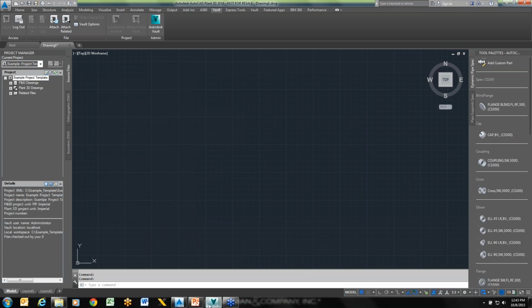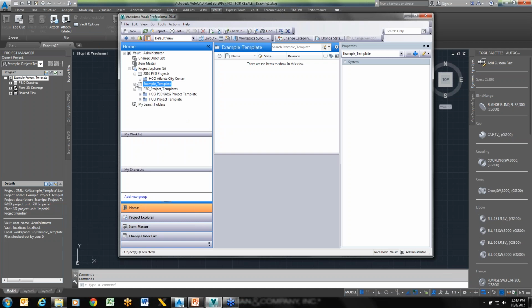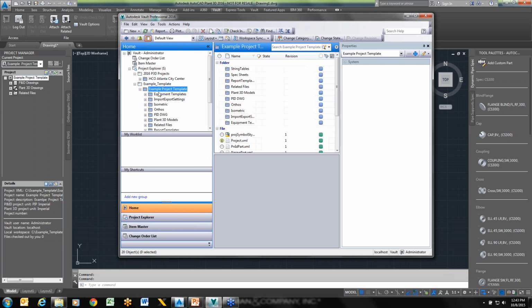Okay, so let's just check that out. If I come in here and open up the example template folder, you'll see that here is the project template inside of the Vault. So I can use that to start new projects against.